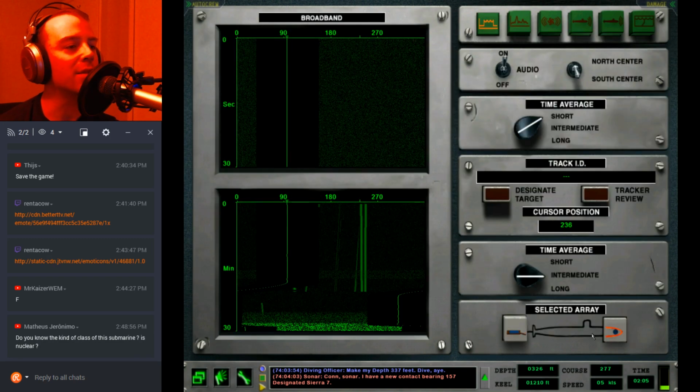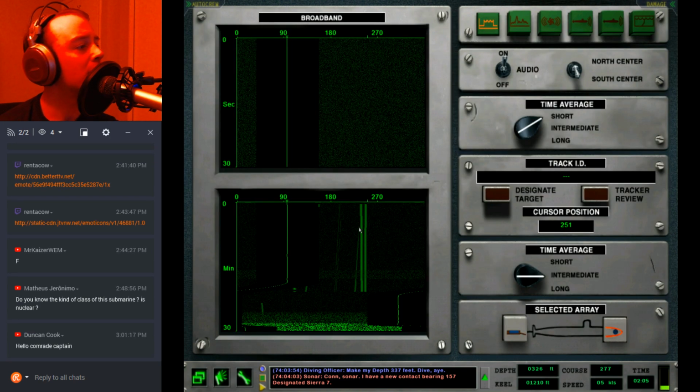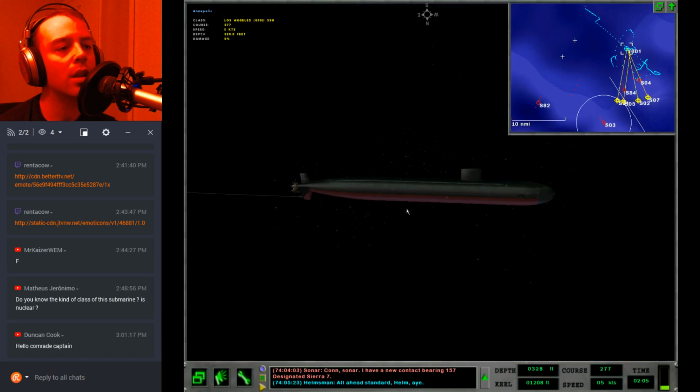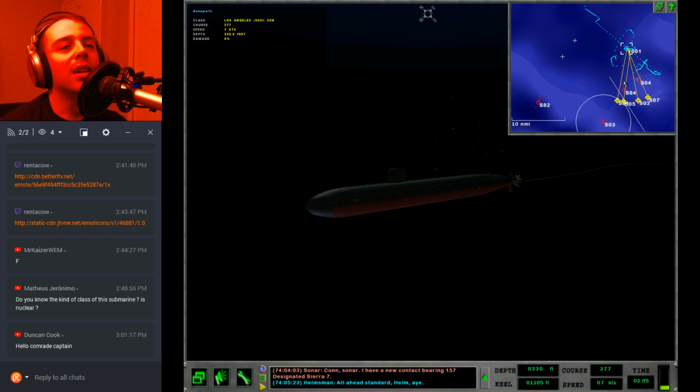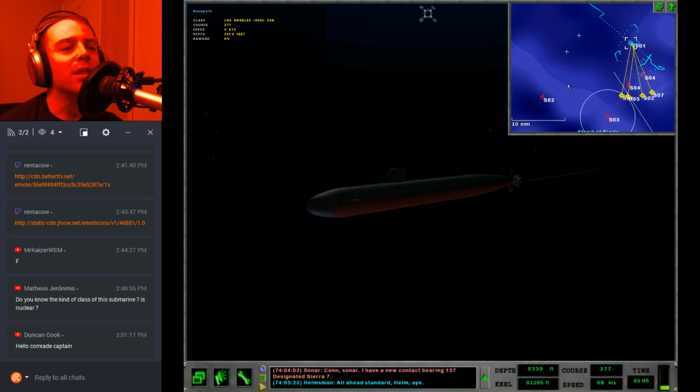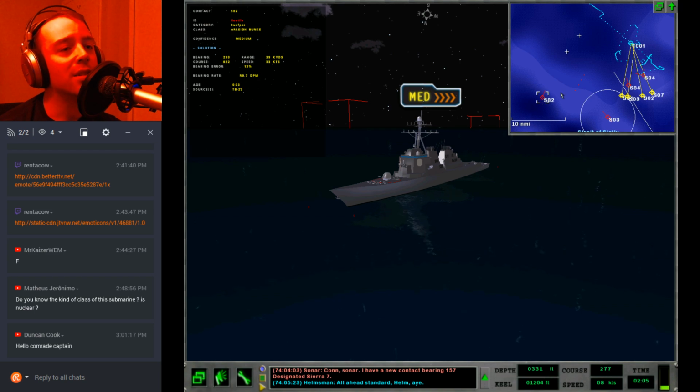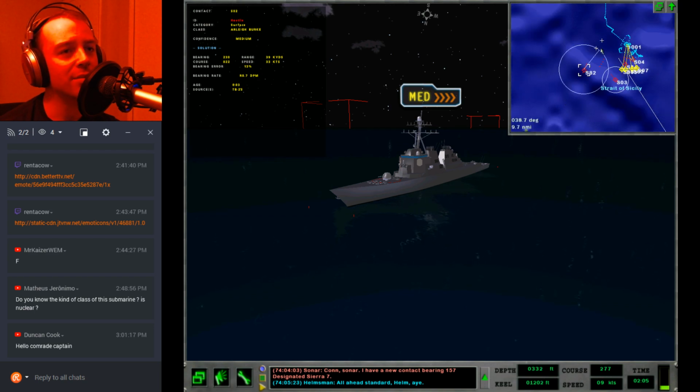Alright, everything should have disappeared. Good. Helm, let's go to 15 knots, all ahead standard. Helm aye. Oh boy, and we're going to do a run. We'll probably come up to periscope depth every now and then and see where everyone is. Because if this guy's holding flank, in half an hour he's going to be right about where I'm going to be. So that could be an issue.